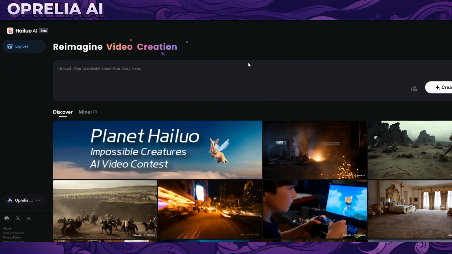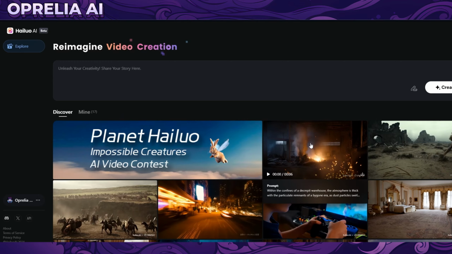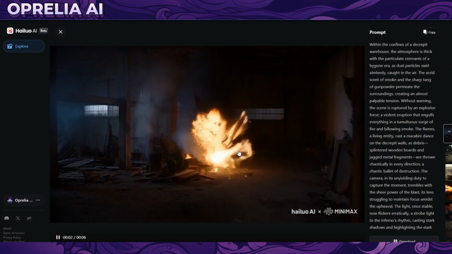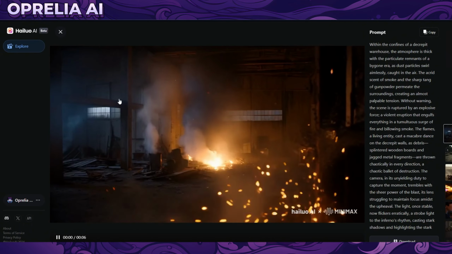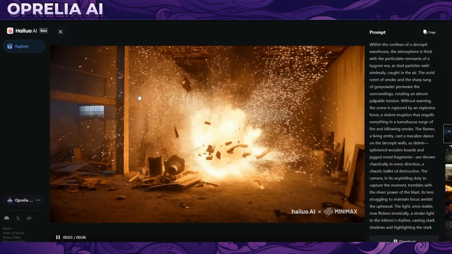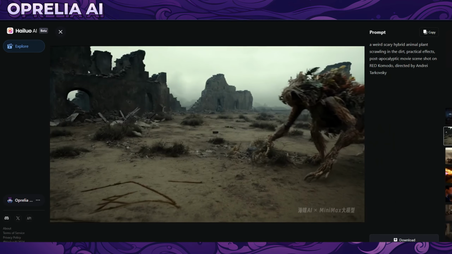So let's look into what this tool is able to do. We have obviously covered multiple different video tools as of late. It's becoming the year of video AI, and I think next year we're going to be seeing a lot more higher quality of this.